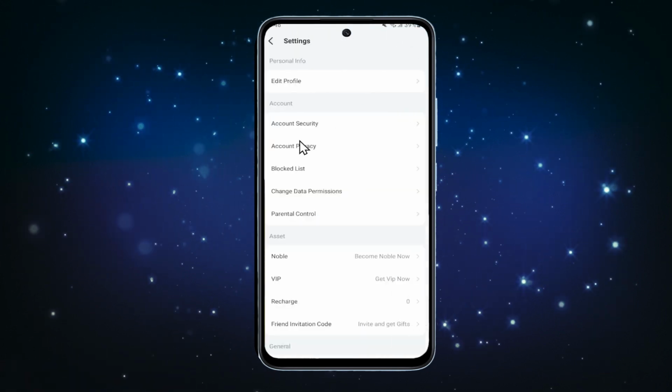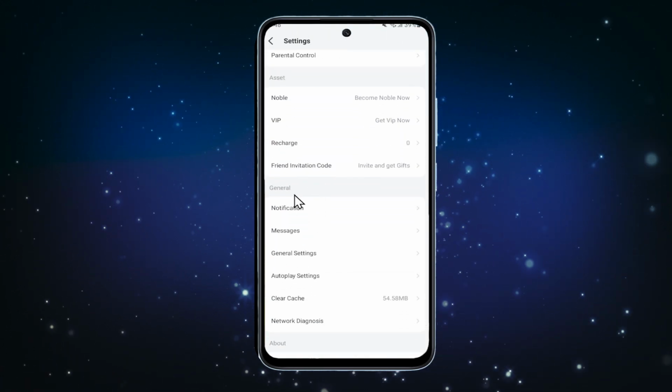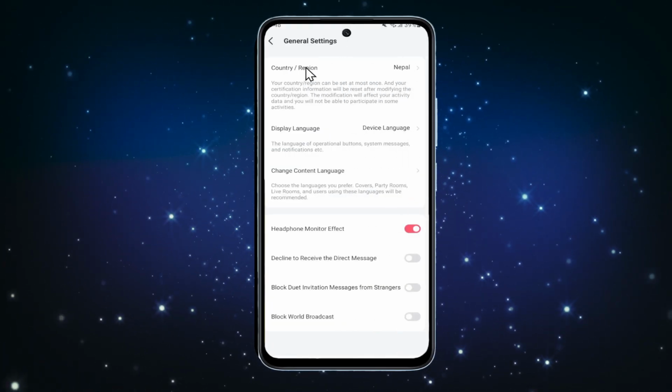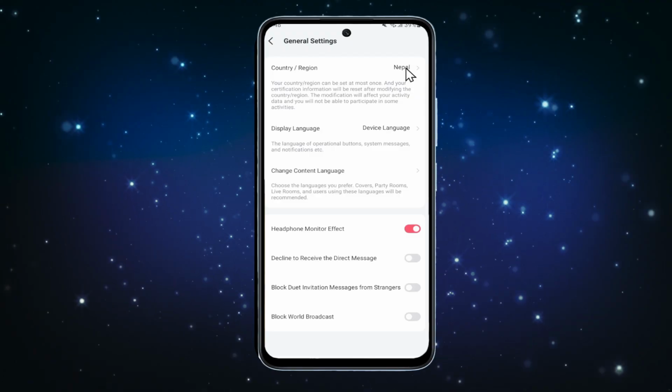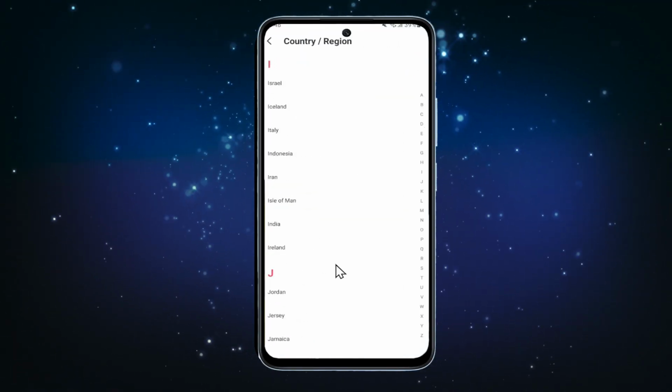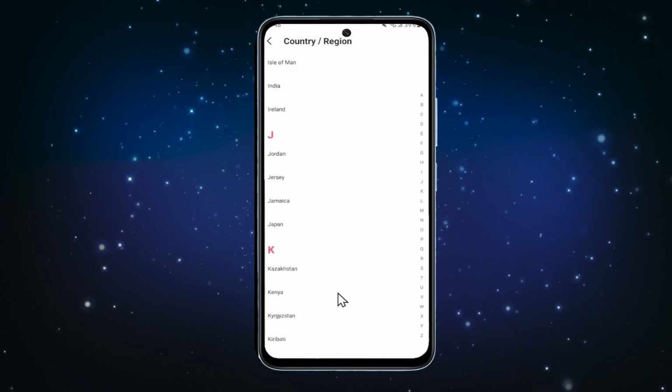Once you are inside the settings page, scroll down and go into the general settings. Tap on general settings and now you will find your country or region. Tap on the country or region that has been selected and this will now show you the list of available countries. Go ahead and choose whichever country or region you are from.